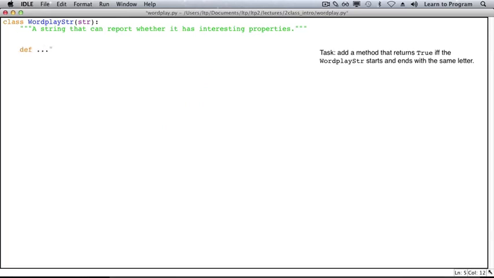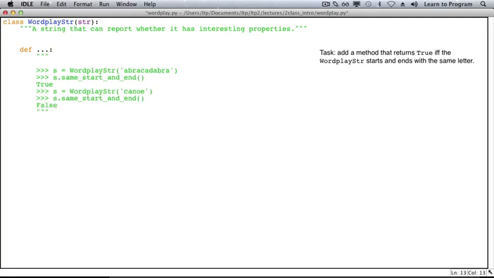Following the design recipe, the first step is to come up with examples. We'll create a wordplaystr where the first and last letters are the same. Then, when we call our function that we're writing, maybe we'll try same_start_end. We hope that it returns true. If we create a wordplaystr where the first and last letters are not the same, then when we call our method, we expect false as the result.